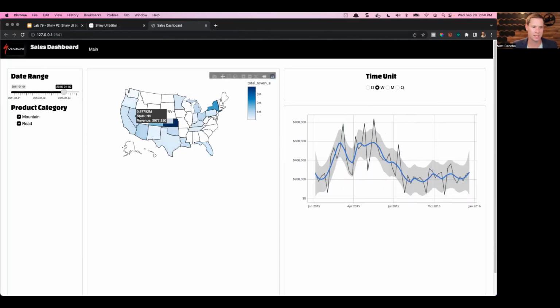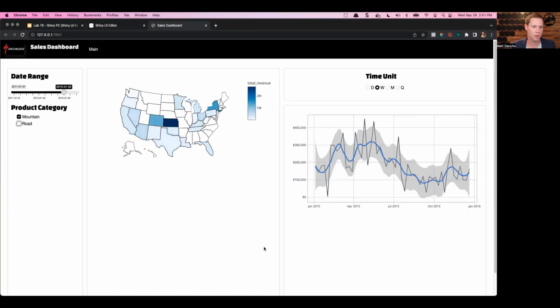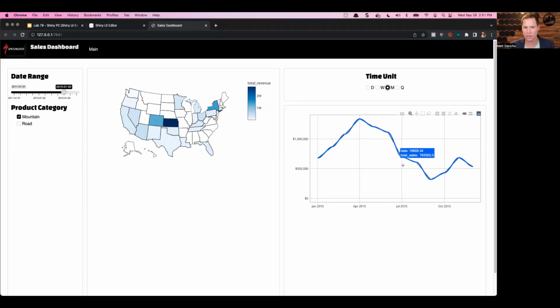Oh, this is our sales last year. This is how it kind of affected us over the last year. This is what we're looking at. And then he starts asking, all right, what about just the mountain bikes? Okay, well, we'll take off road. This is what the mountain bike patterns look like. Oh, what about on a monthly scale? Well, this is what it looks like on a monthly scale.